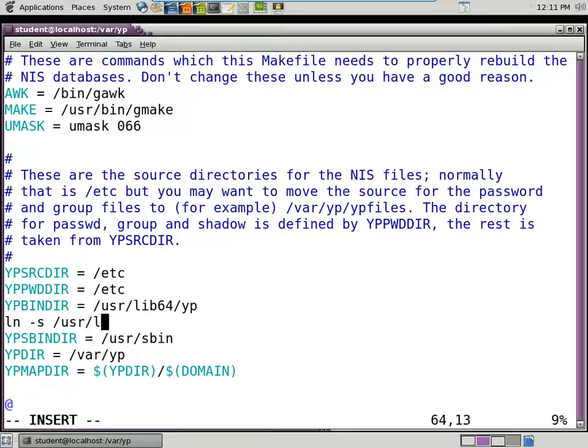/usr/lib/YP, and then you have to say /usr/lib64/YP. So that way, when it goes to look for it in /lib/YP, which is the 32-bit one, which is what it's set to by default, it actually points it over to the 64-bit one. It's a symbolic link. Does that make sense? So then it makes it work.